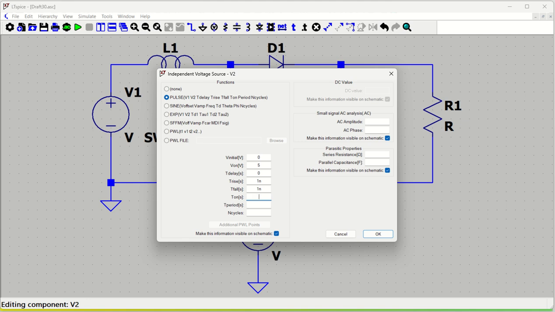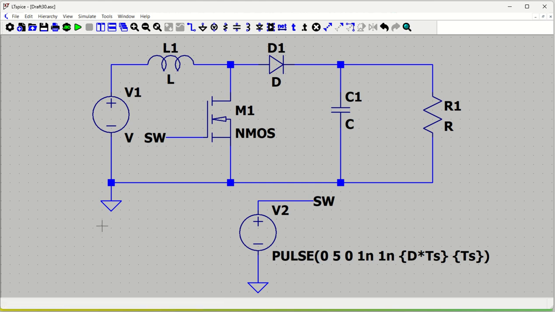The timing that will be given is, let's say my time period is TS, then accordingly we will multiply that by the duty cycle. So we can take a variable value. Inside braces we can put D into TS, and here I'll put TS. I am going to define TS as a parametric value so that we can change whatever pulse we want. Okay, now what else is needed?